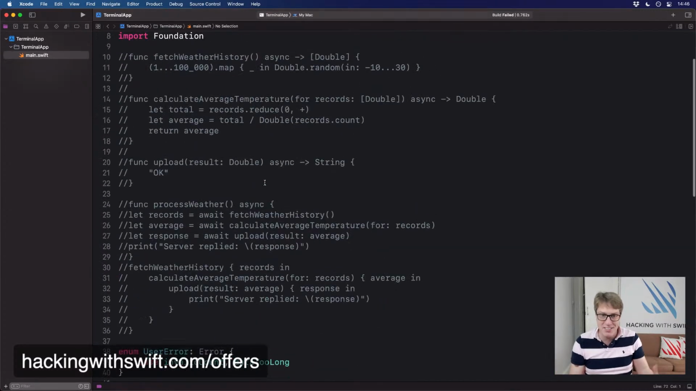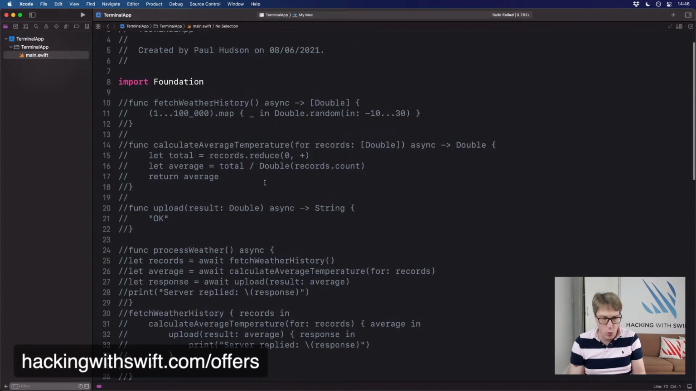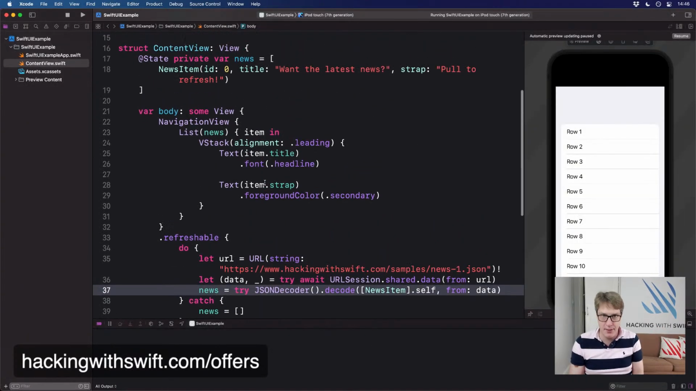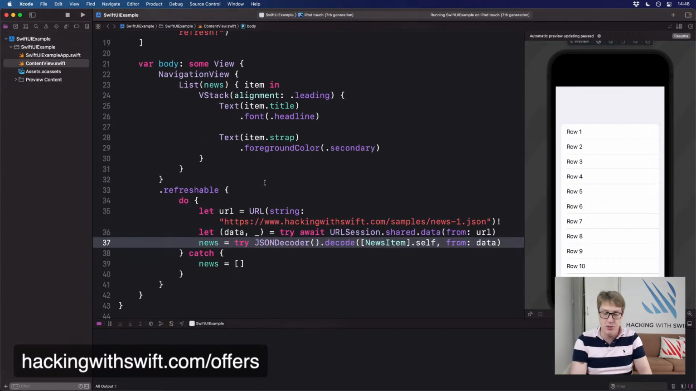So that's how we have async await in a simple example. You can see the basis of how it works and the improvements you get, but also how you use it inside real applications now with iOS 15's improved APIs, which is great.